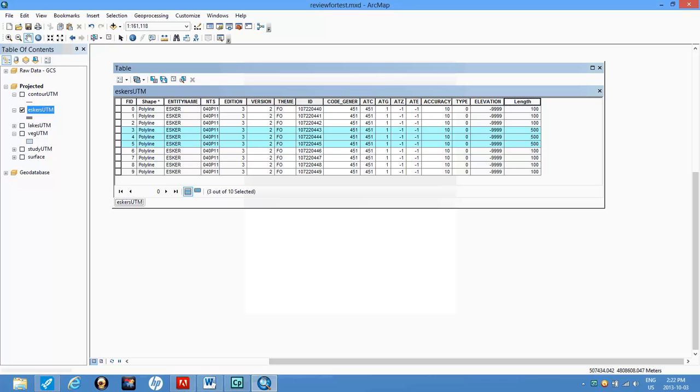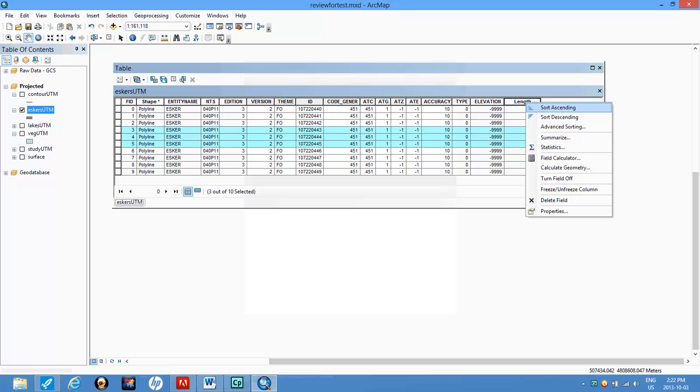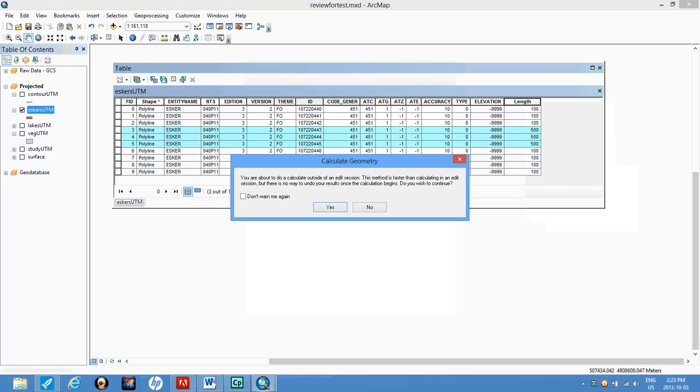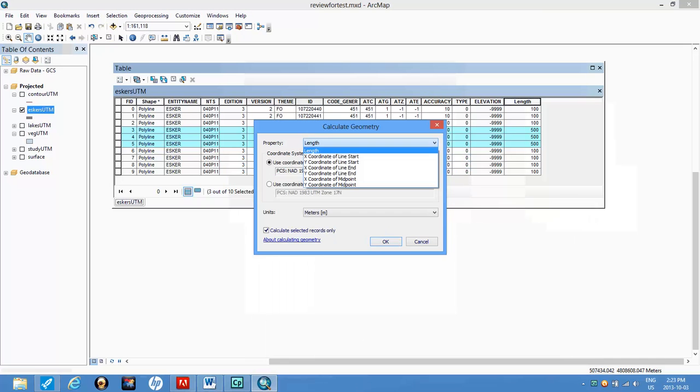So if I right click and I go to calculate geometry, then it will prompt me with, well, these are the most common ones. And if you think about it, it knows already that it's a polyline. How does it know that it's a line feature? Right there, because that field says polyline. So it knows it can't calculate an area, but it can do length, and it can do the midpoint and beginning of the line. So I want length. I would like it in meters, thank you.